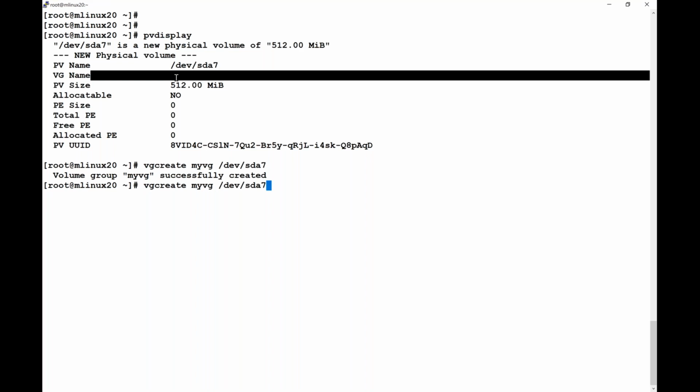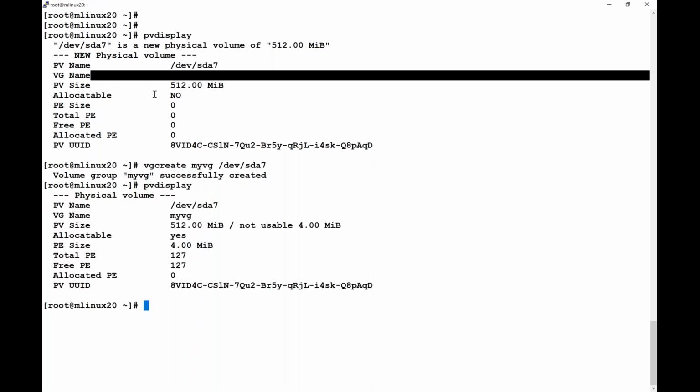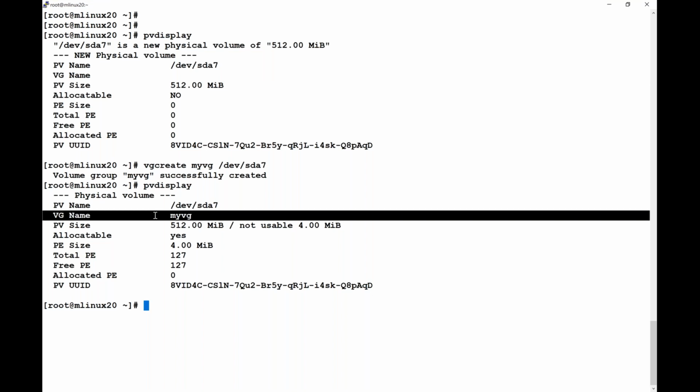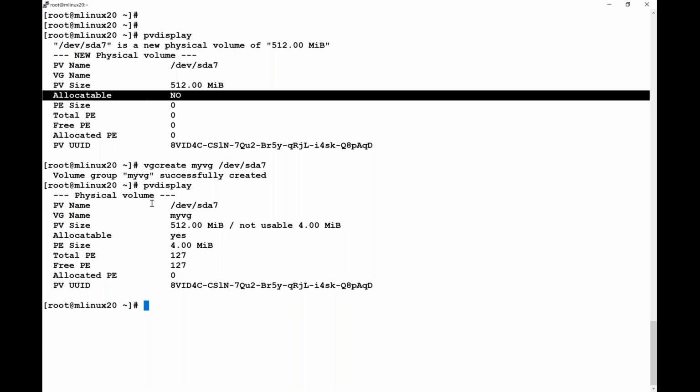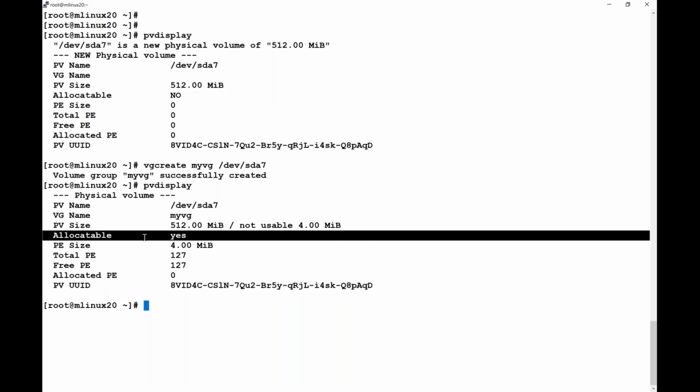And now you say pvdisplay. First of all, you see last time there was no volume group. It said it does not belong to any volume group, but now you see it says it belongs to myvg. And also allocatable was no, and automatically allocatable becomes yes. As soon as you add a PV into a volume group, it becomes usable. As it is usable, that means you can use it further and create logical volumes also.